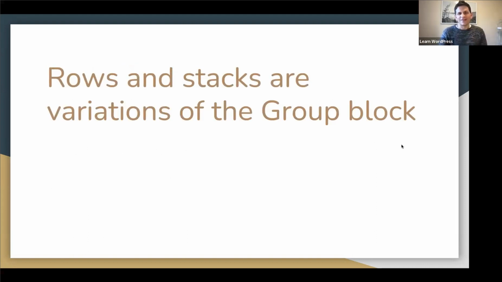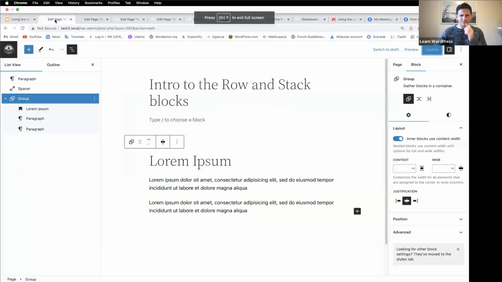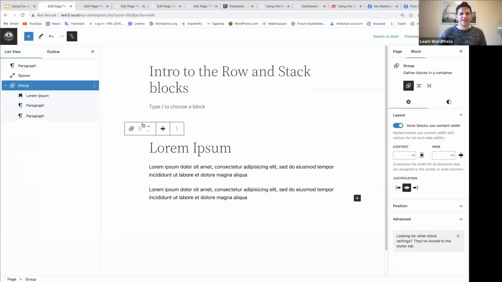But before we go to my test website, it is important to highlight that rows and stacks are variations of the group block. They are basically a different form of the group block. So let's see that in action. I'm going to make my way to my first test website so that we can just get a feel for the stack block and the row block.